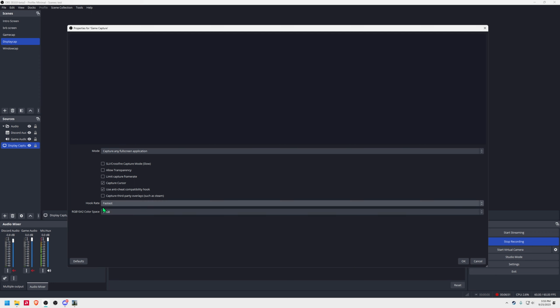And then I just have capture cursor and anti-cheat compatibility hook turned on, and then hook rate I personally set to the fastest, so as soon as I click on the game, capture will show it up in OBS. And then we're using sRGB, which is not 10-bit color or HDR. So we're just using SDR video here, and I would recommend sticking to SDR just for the time being.